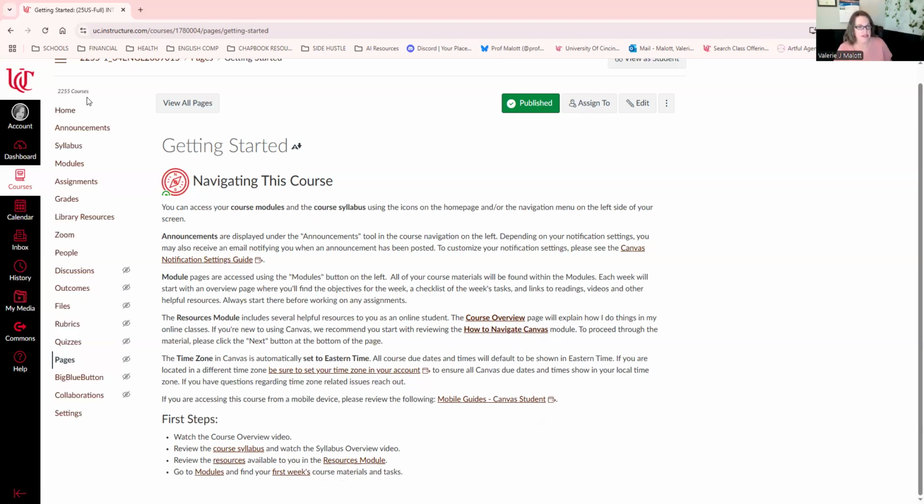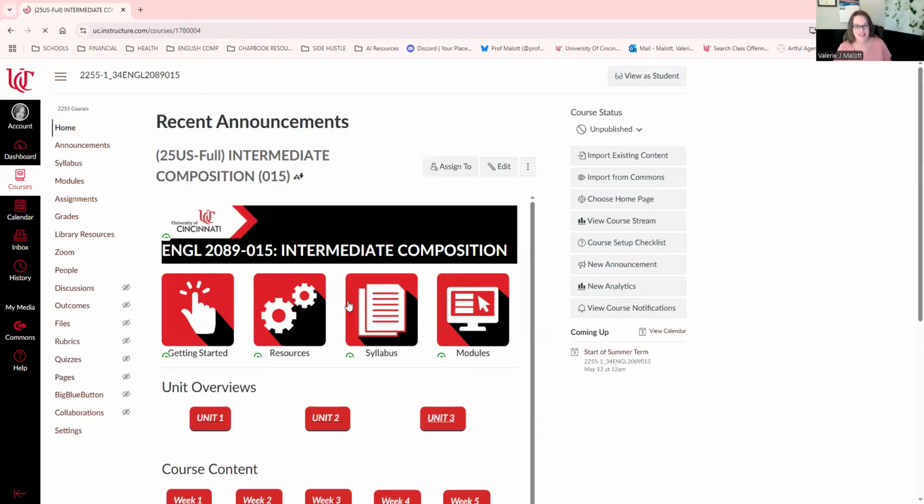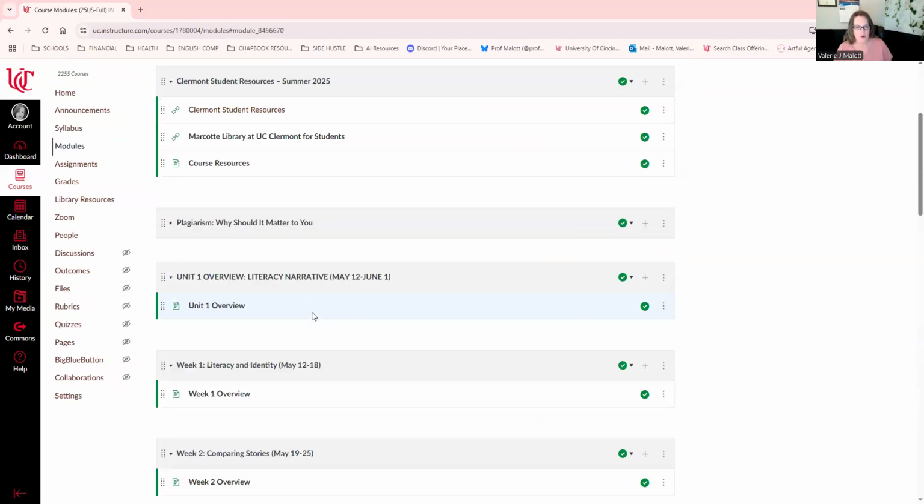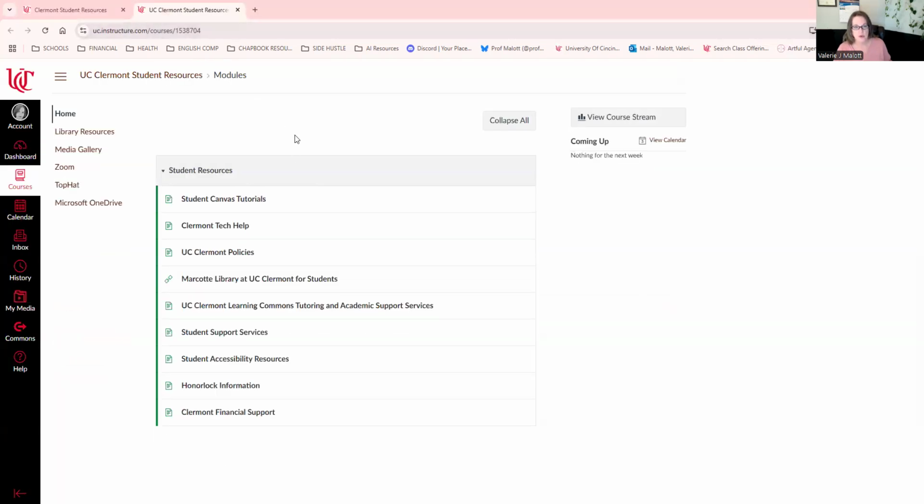So that is navigating this course, getting started, right? First thing you want to do is make sure what things you need to do in order to be ready for this course. That resources button opens up the modules for us, and it takes us to this Claremont student resources. There are a couple of links that take you outside of our course page. It should open up in a new page, which it does. And it has the student resources. These are for UC Claremont.